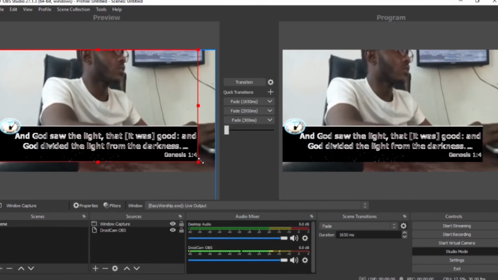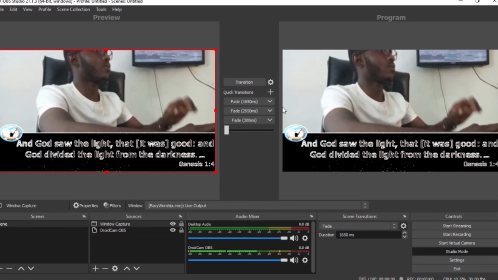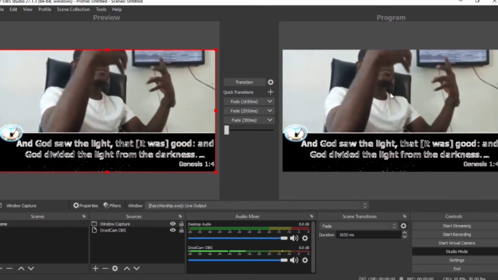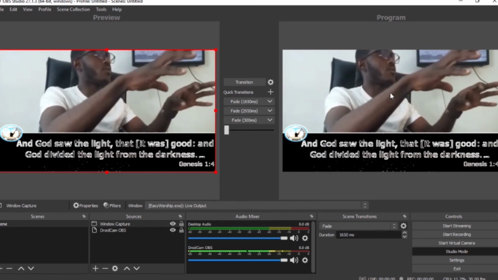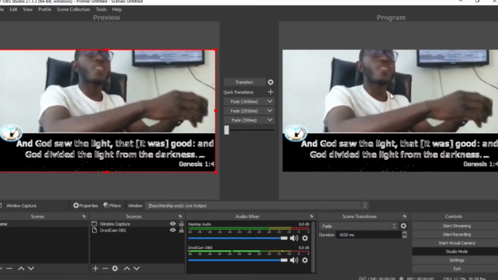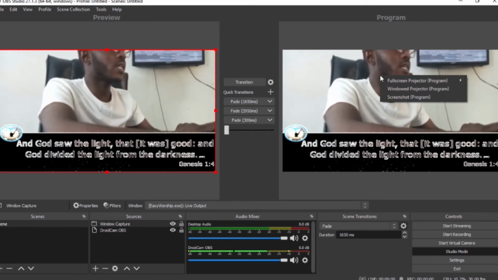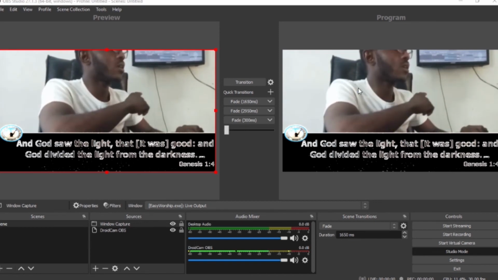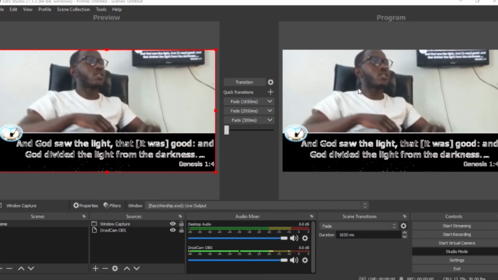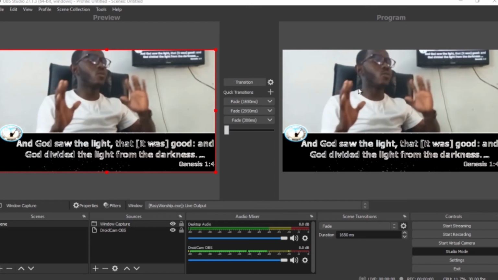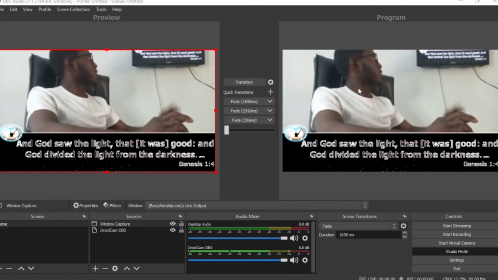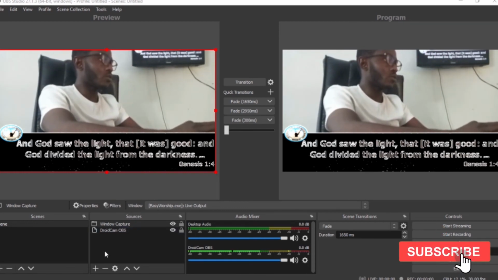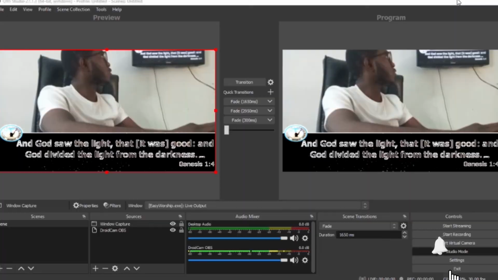So now, as you can see, I have a nice display of our Easyworship in our OBS. So what I'm going to do is right click on this, then click on this. I'm going to select the screen here so that it will be capturing my image. So as you can see now, everything is showing the way it's supposed to be. The scripture is here and our footage is here also. So now I'm going to show you that it is working fine.